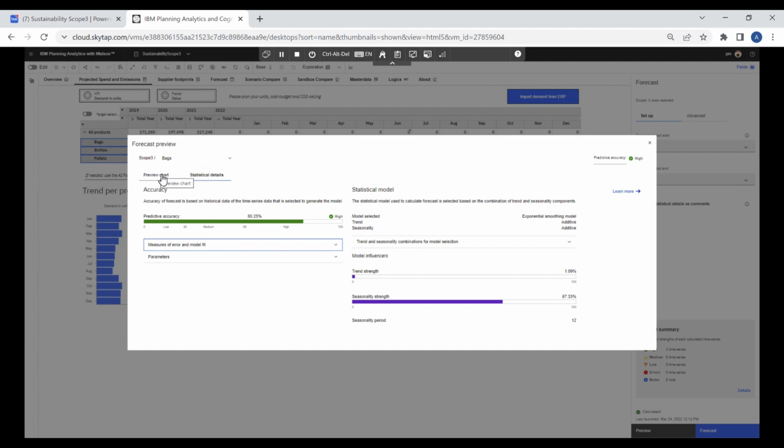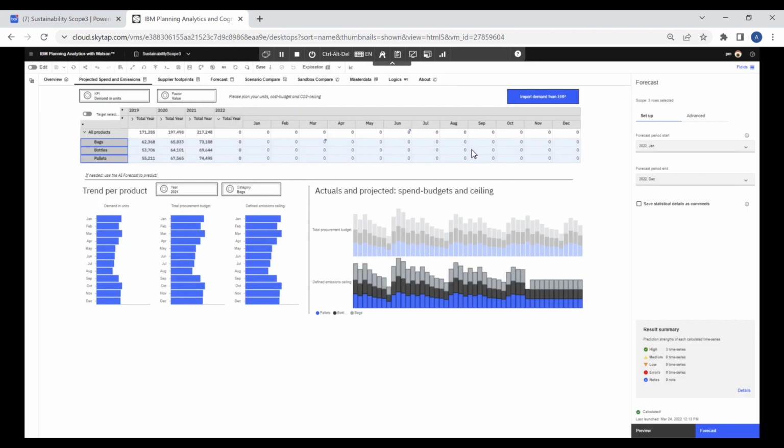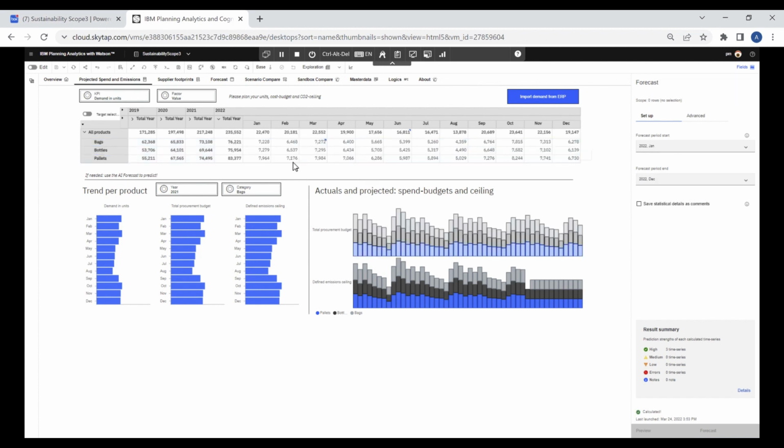Now, I believe that there are 9 models running in the background, and what we're seeing here is 3 of those 9 models that the system has selected for this particular scenario that we're using. If our procurement manager is now happy with what he's seen, he can then click the forecast button in order to project that forecast.